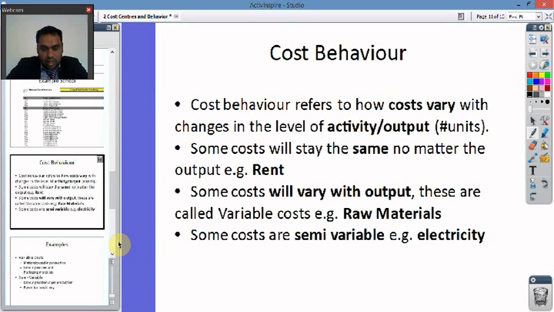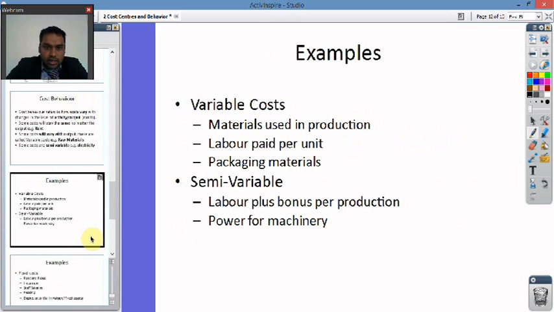If there is a relationship somewhere in between, so if the output rises, then they vary slightly, then that is called a semi-variable relationship. So electricity is an example of that. Let's carry on. So variable costs, some examples: materials used in production, labour used per unit. So if you've got piece unit charges, so say you pay someone like £10 a shirt to stitch a shirt, then that labour will vary directly with the number of units. Packaging materials, so when you make products, obviously the packaging will vary with each number of product that you produce.